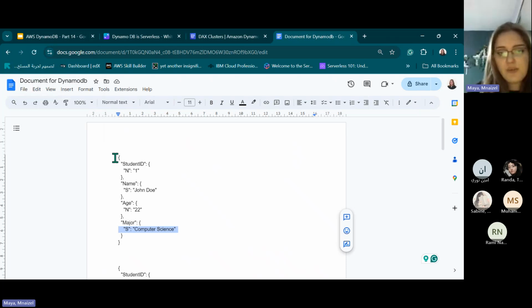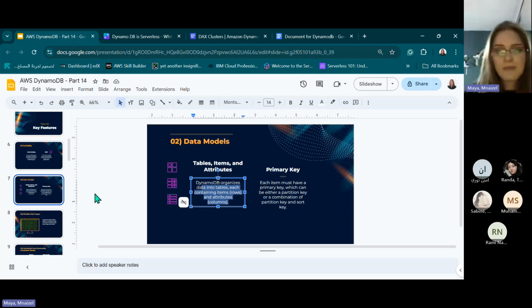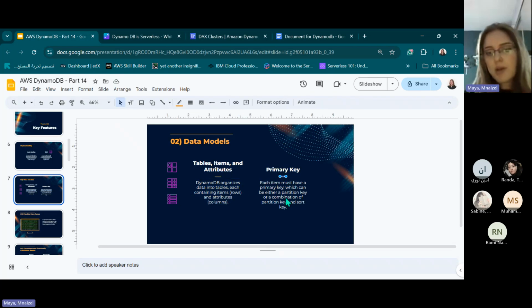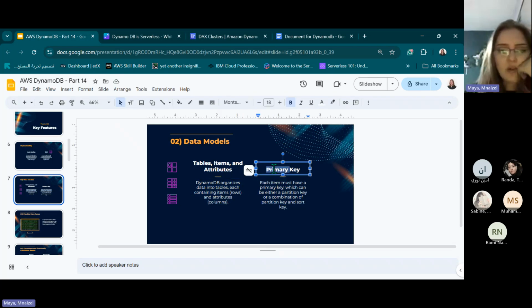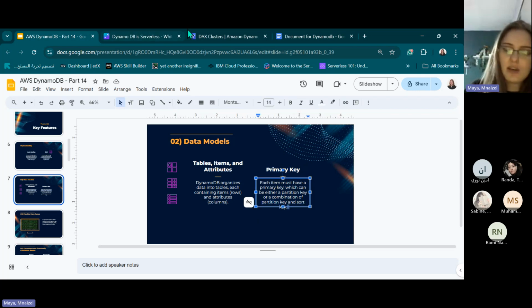So it's really different than writing in SQL. SQL is more structured, more understandable. This is understandable too, but it can be more complicated than this. And we have what's called a primary key. Actually, it's not called a primary key, it's called a partition key. So we have two keys, which are the partition key and the sort key.